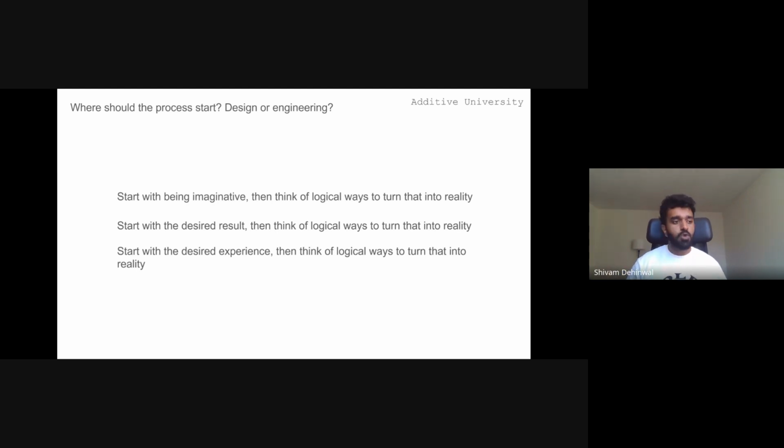And that is true. I was not being imaginative, and that's what I want every person who does design or makes something to do. Don't restrict yourself just to what you know. Learn whatever is needed throughout the process, but start with the desired result. Think of what's ideal. In the ideal world where you can do everything, what would you do? If you had every resource, what would you do? And then you put those filters, you categorize things, that desirability, feasibility, viability, all of that. But it starts with being imaginative. Start with the desired experience, and then think of logical ways to turn it into a reality.